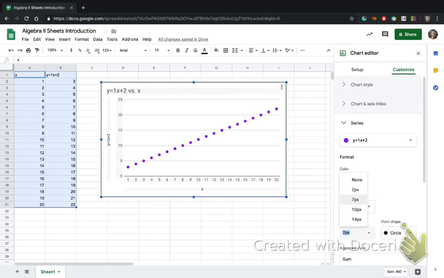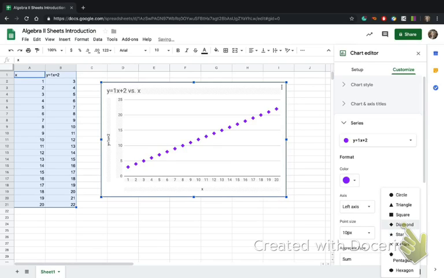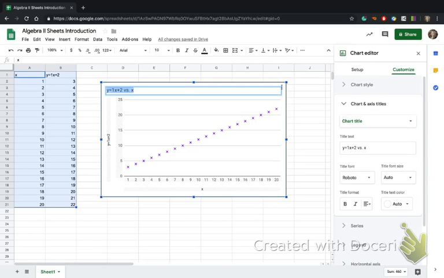Maybe you don't like circles. I can make them bigger, I can make them smaller. If you don't like circles, maybe you want to change it to triangles or diamonds or squares or X's. But anyways, that's more fun. And then you can always change your title. If you don't like your equation being in your title, you could change it maybe to Algebra II Introduction sheet.